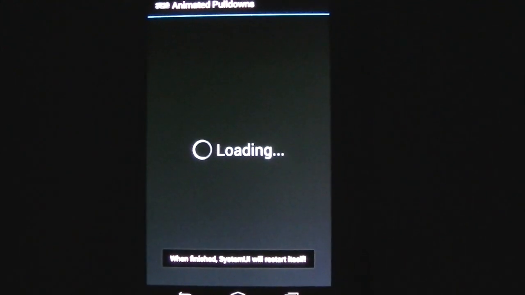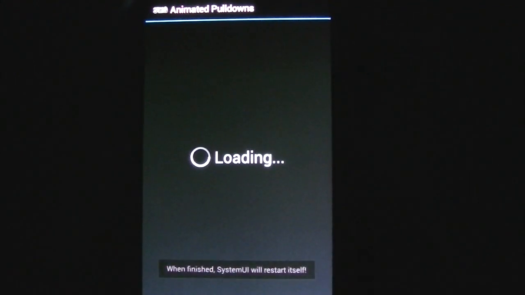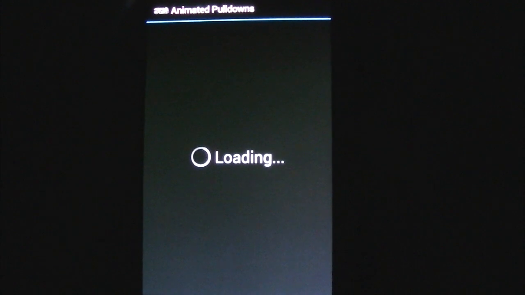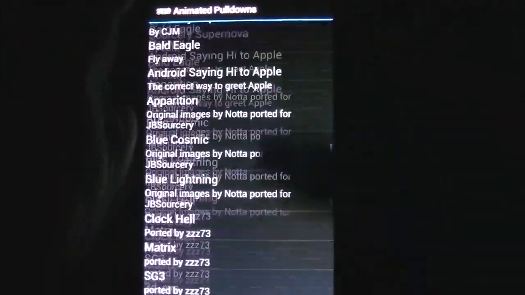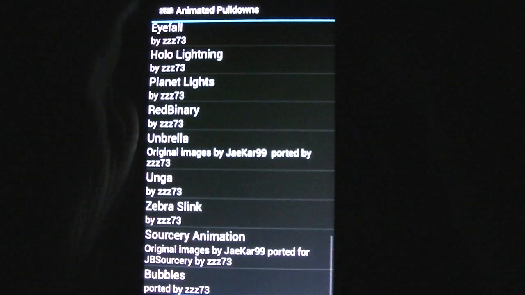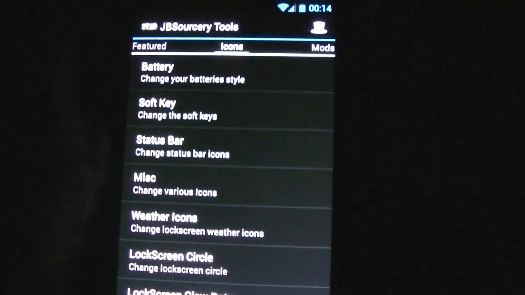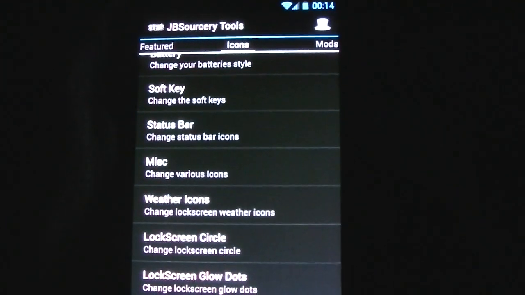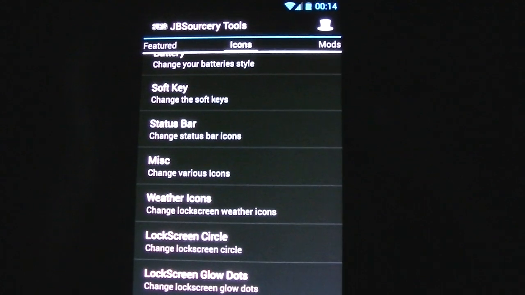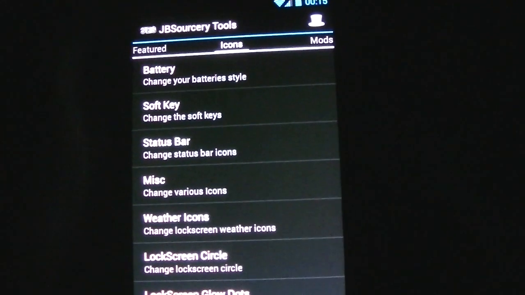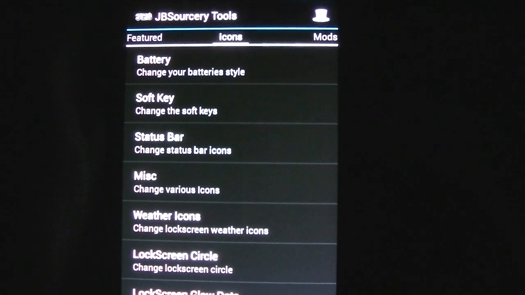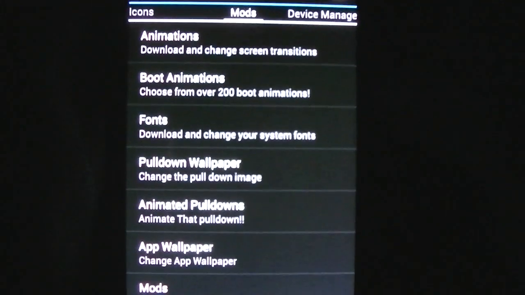And the great thing about this JBSourcery is that it can preview stuff before you see them. But there is a large amount of things that you can get. These are all the pulldowns you can have. If I go back, I go ahead to the icons, I can change a heck of a lot of things here. We have battery soft key, status bar, misc, weather icons, lock screen circle, lock screen glow dots, and searchlight. Now I don't think there's anything I want to change at the moment, but I will do that in the future.